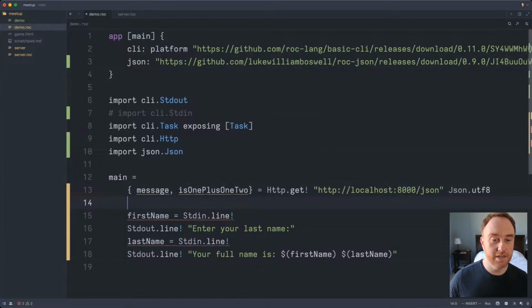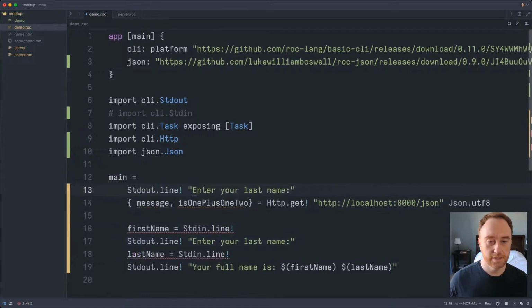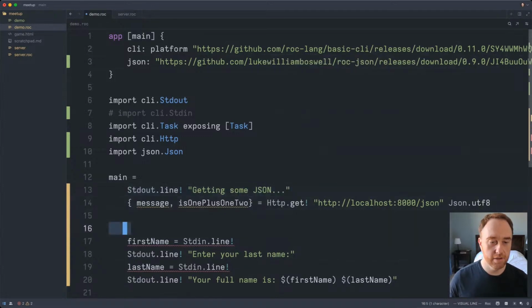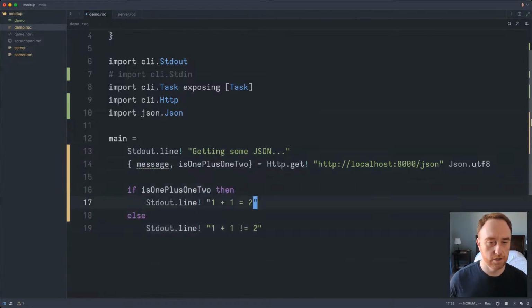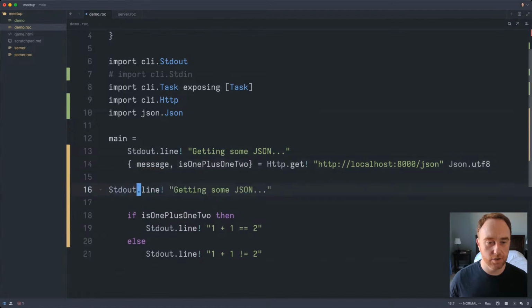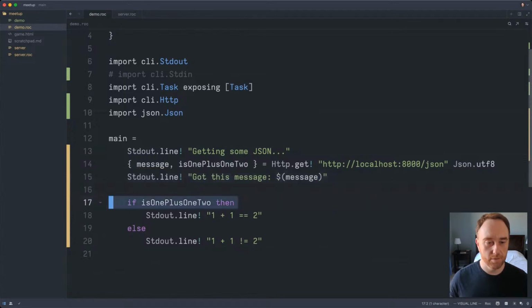And in fact, I'm going to do a conditional based on this. So let's see, getting some JSON. And then I'm going to say if is 1 + 1 2, then sure, we'll print out is it 1 + 1 = 2. Otherwise, yeah, cool. That actually was kind of a cool little Copilot autocomplete. However, I would like to always print this message. So let's do this. Got this message, which is just going to be message. Okay. And then we're going to do this conditional.